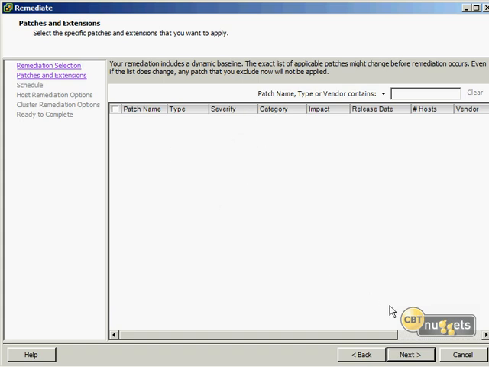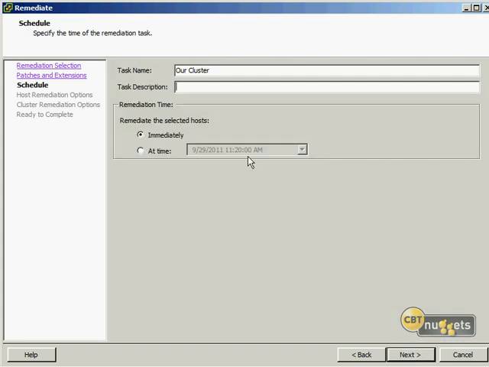But assuming that there were patches here, I could go into the next screen and identify when I want to actually apply those patches. So for our cluster, do I want to apply the patches immediately, or maybe do I want to wait until tonight? And I'll apply those patches later on tonight.